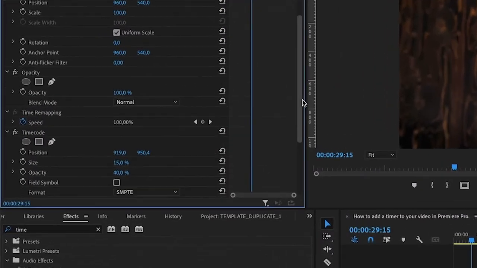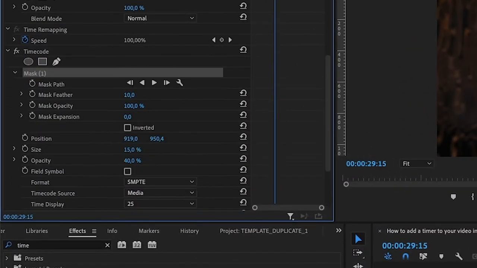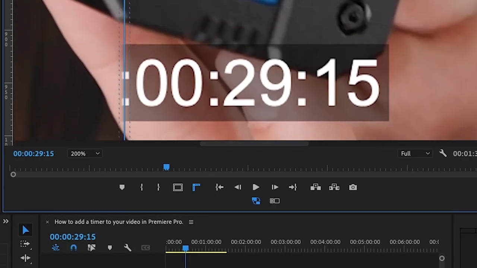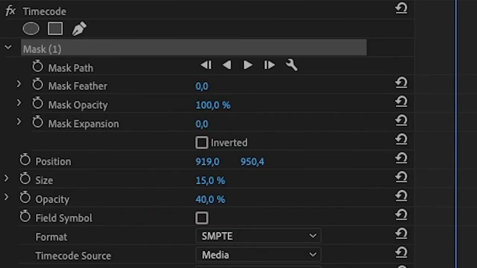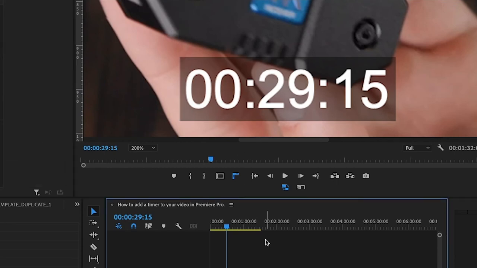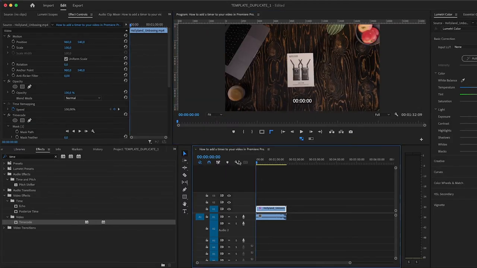Now go back to the timecode. Make a mask. Move it to your timecode and zoom in. Put the feather to zero and place the mask so you only see the minutes, seconds, and milliseconds. Now you have a timecode without hour numbers.